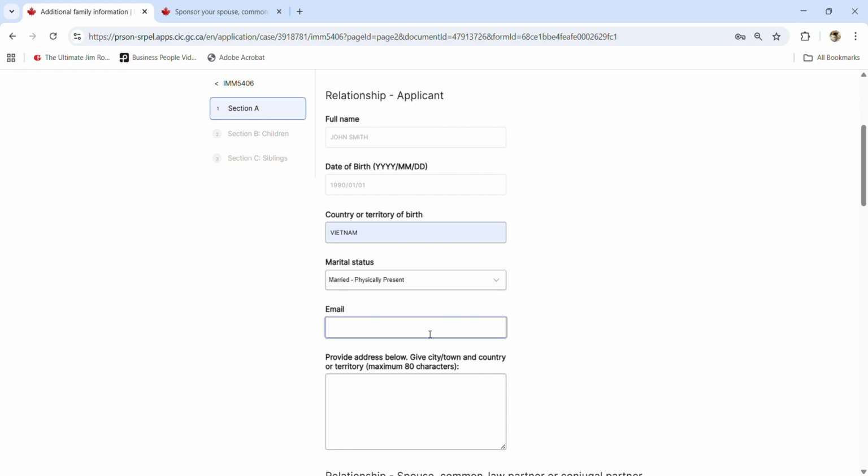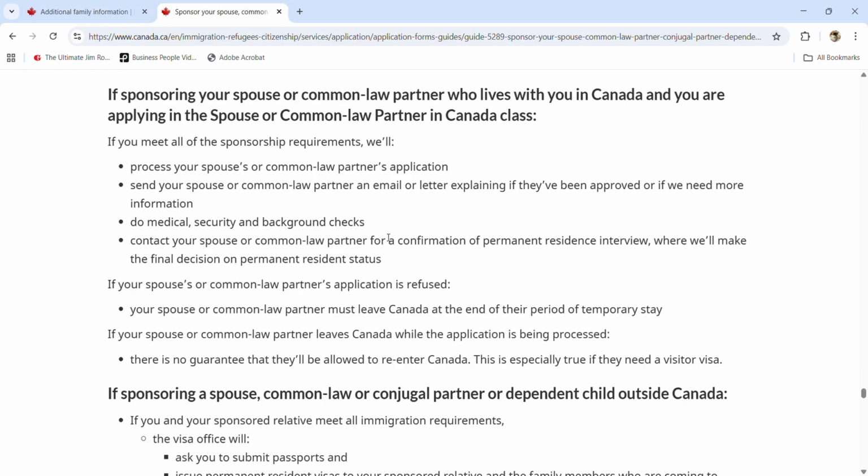And then the email address, and provide the address below in here. You will need to provide the Canada address because you are here in Canada with your spouse, and that is why it is the inland spousal sponsorship. And in here the guide said not to leave Canada.